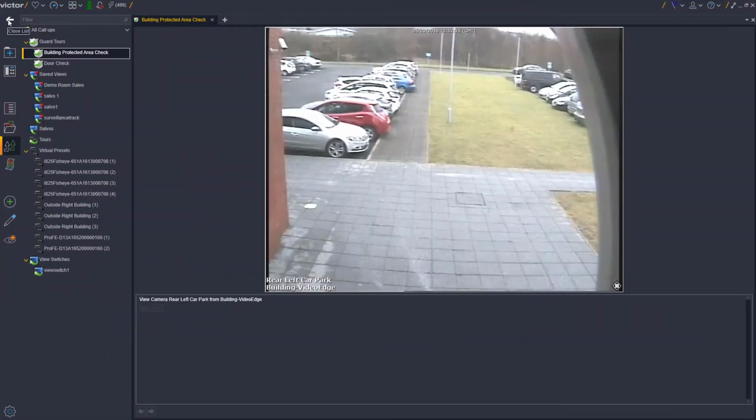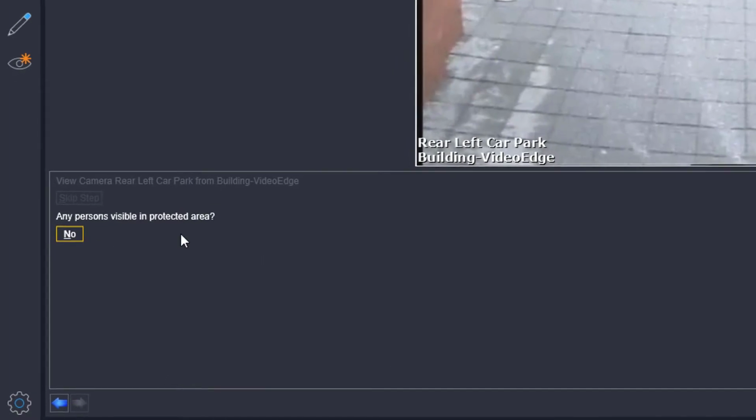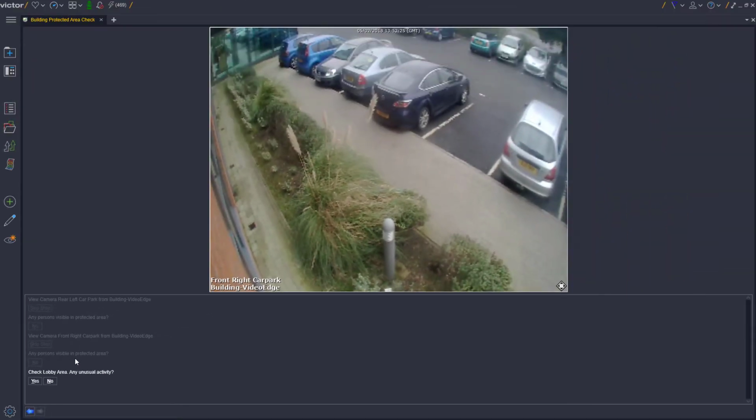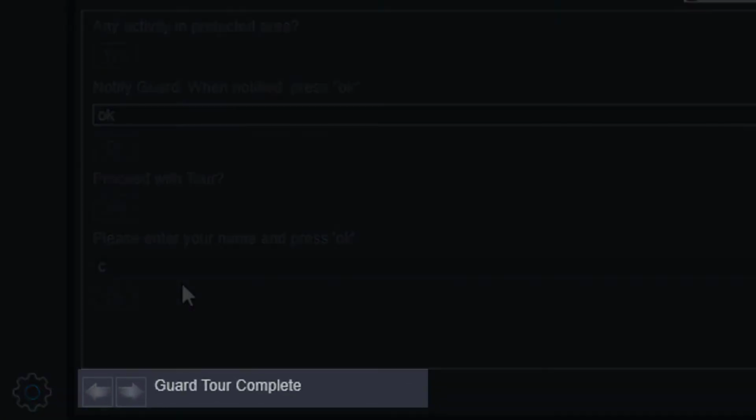Here we can see a simple single surveillance pane tour where the operator has to check whether there is any unexpected activity on pre-specified cameras with required yes/no response input, or write a comment or response to pre-configured questions. When the tour is complete, a notification appears.